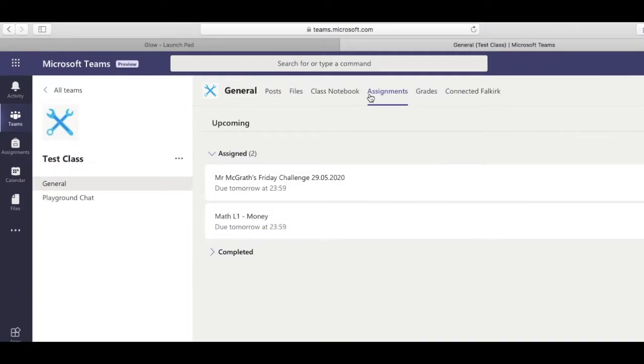In the assignments tab, this is where you can access remote learning instructions and reference materials that have been added by your class teacher. This is also where you can hand in your class assignments. In the Grades tab, this is where you will find any work that has been marked by your class teacher and read any feedback that they have given.